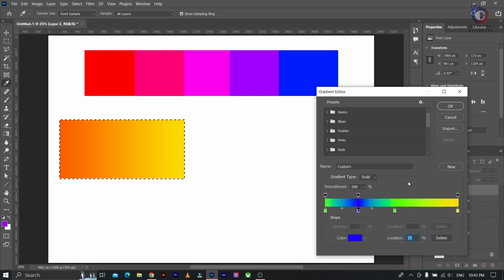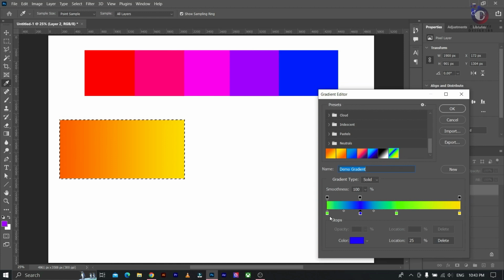Now if you want to make your own gradient, I just have to click OK on this. I just have to click here, remove this with backspace and just write. So let's say I write demo gradient, and if I click on this new, see the gradient is added here. This is how you can add a gradient. Okay, now we have understood how to make the gradient.